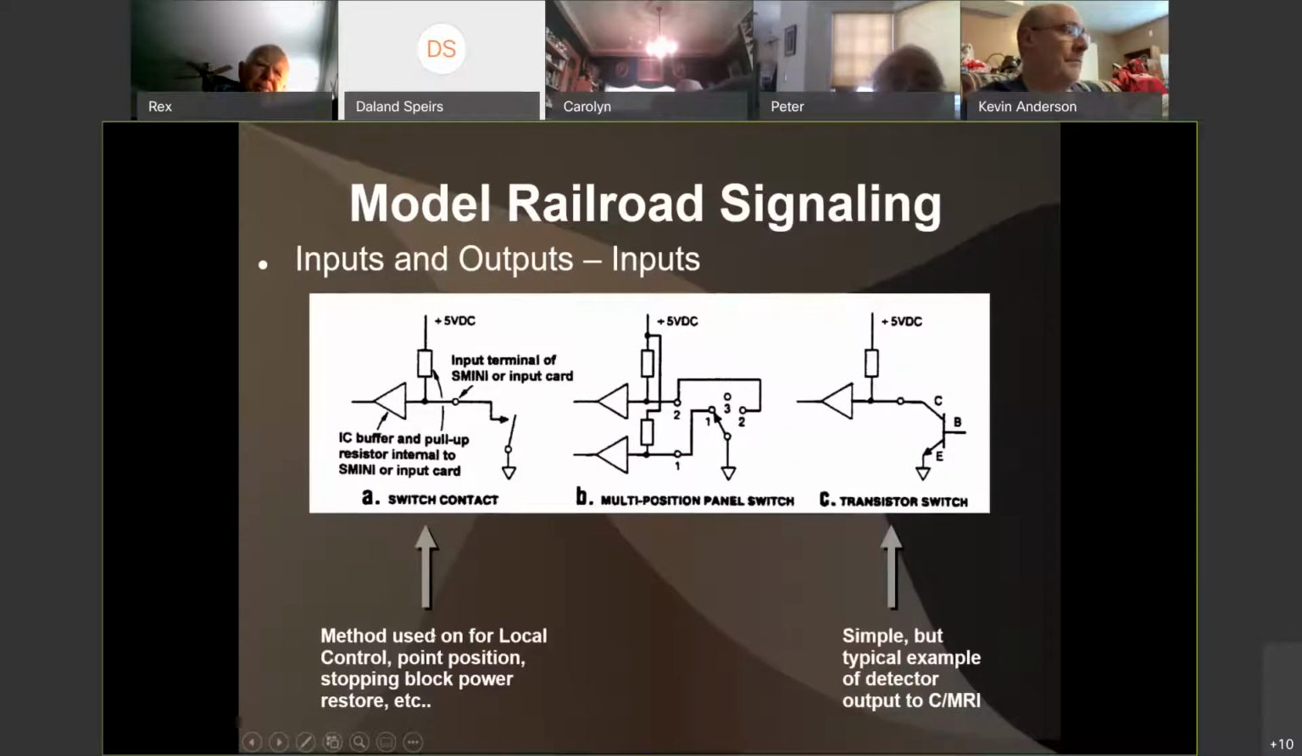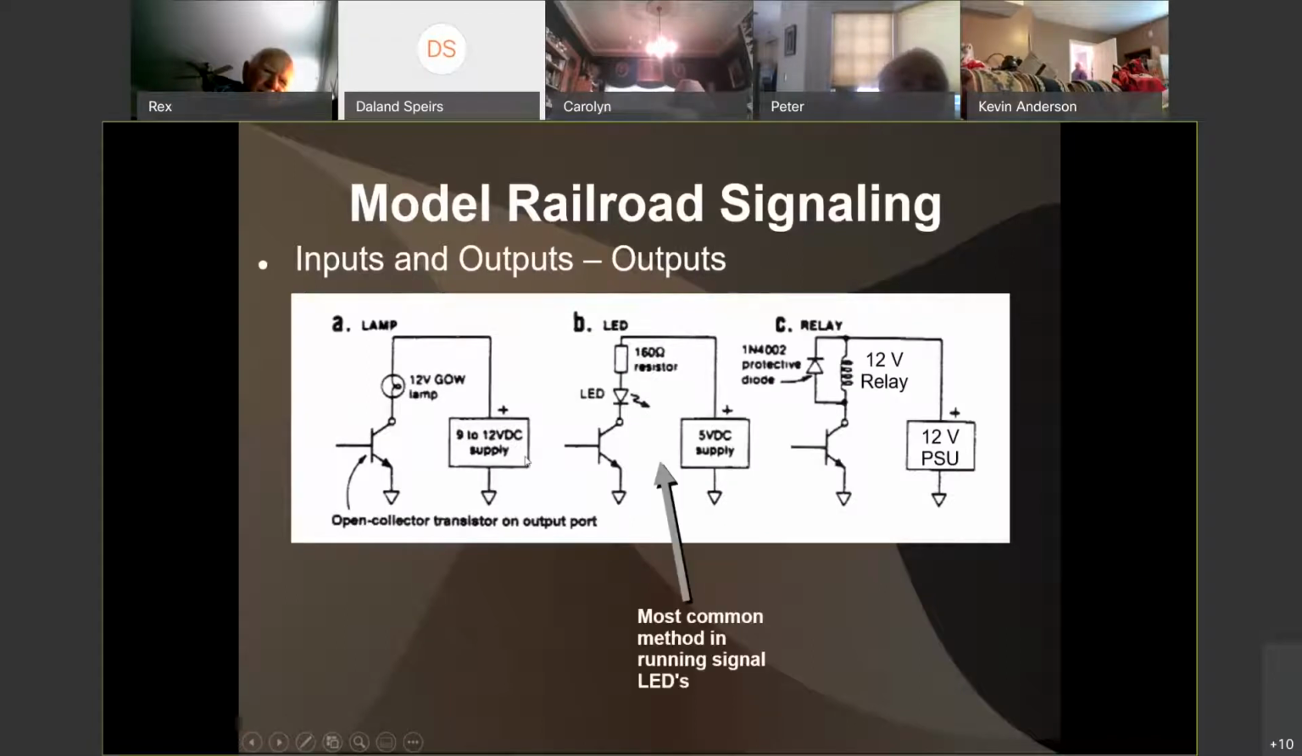So this over on the left on A is the method used for local control, point position, stopping block, things like that. If you have a button that you need to activate something, over on C, that's a simple but typical example of a detector output on CMRI. Outputs, we have a lamp here on A. Your signals on B is your most common method. And again, you have a relay controlled on C, which is a high current. These are just options out there. This isn't necessarily something you have to do.